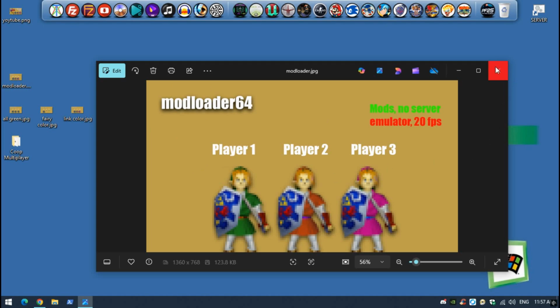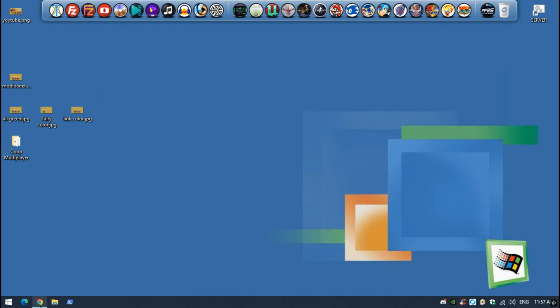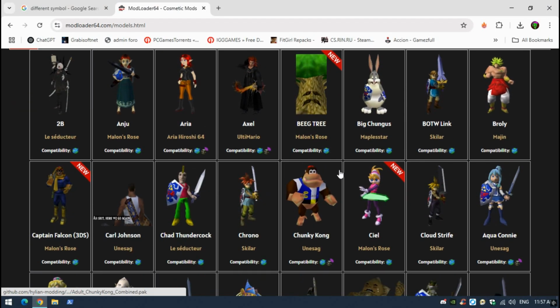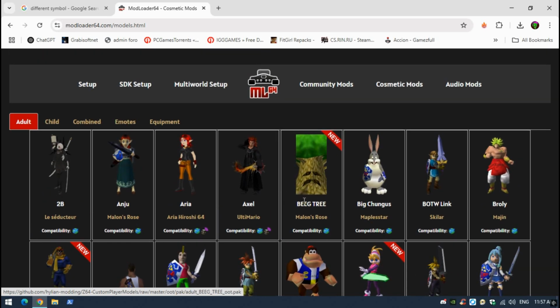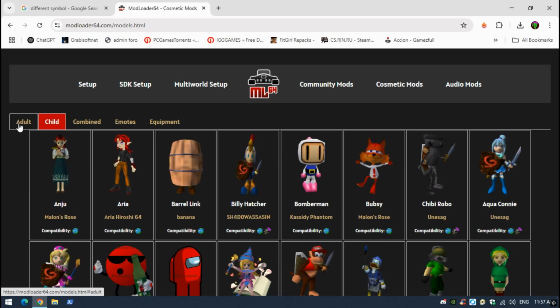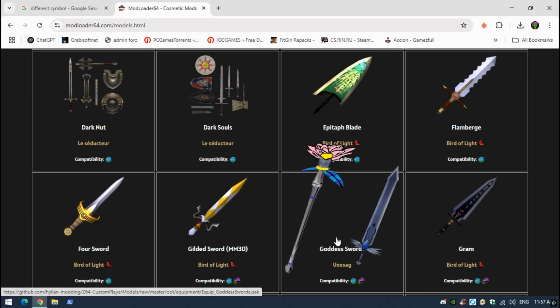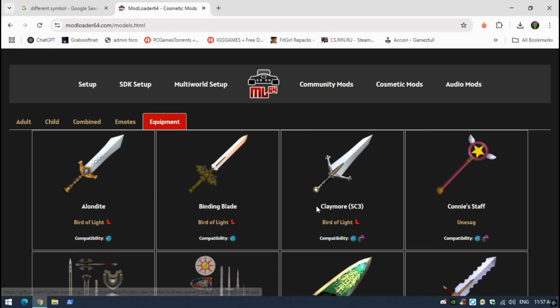It's very easy. You just have to download my pack. In case you don't download it, just download Modloader 64. The good thing about this method is that it has a lot of potential in terms of cosmetics. So you will be able to download different models, as child, as adult, you will be able to download different weapon models, the items, whatever you like.